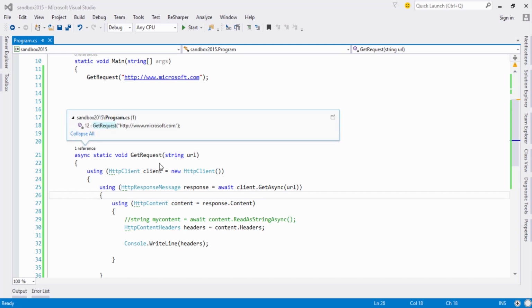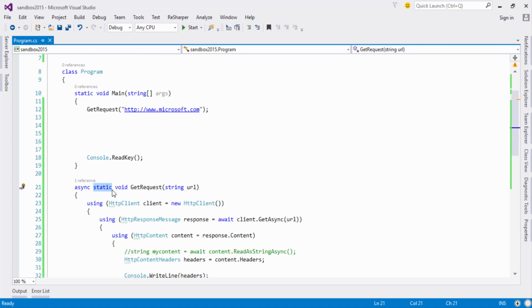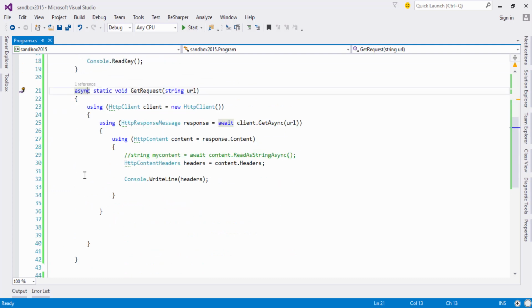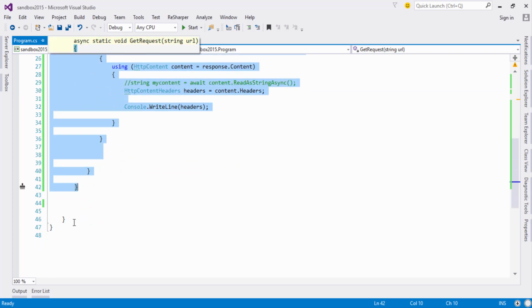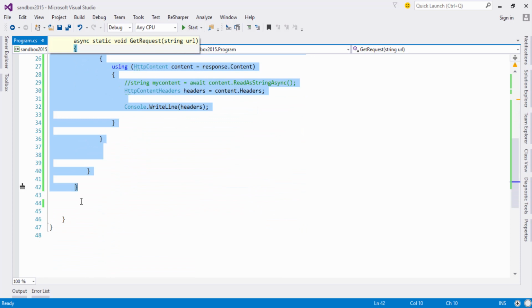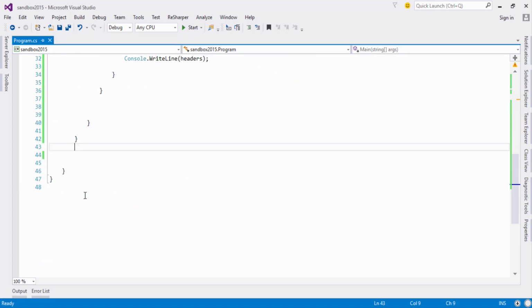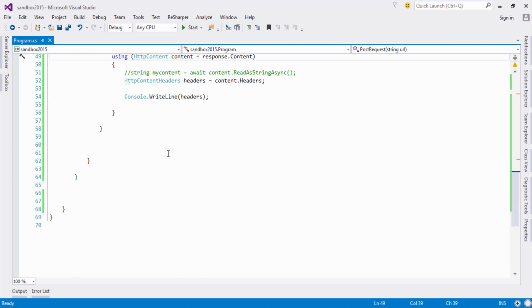You can make a POST request. So in order to make a POST request, I will just copy paste this complete method. And I will paste it here. I will just say POST request.